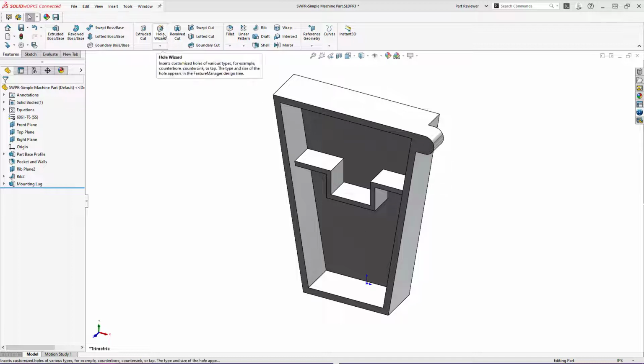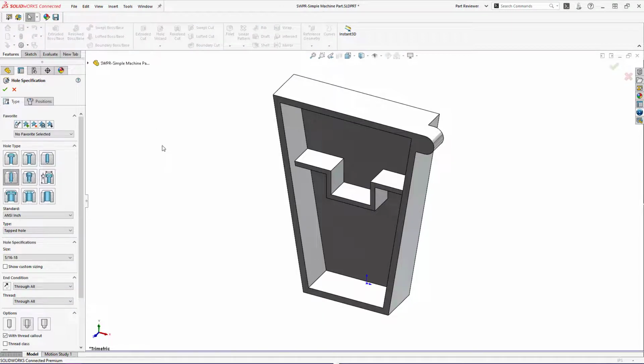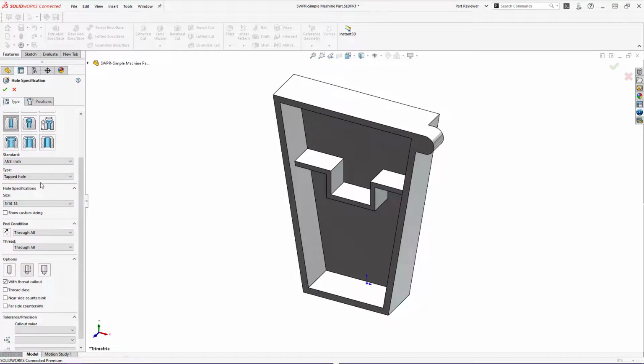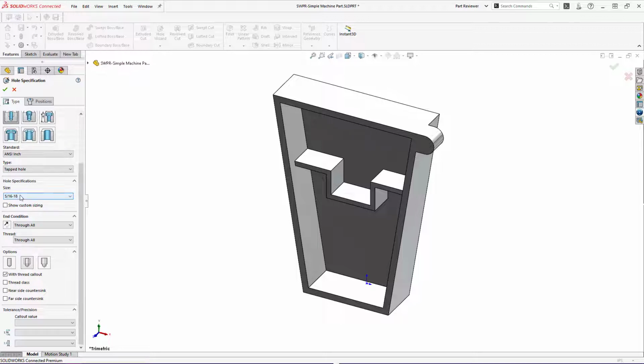So we'll use the hole wizard. If you navigate to the command manager on the features tab, you will see the hole wizard, or you can add the hole wizard to your S key when you customize it. The hole wizard creates many different types of holes, as you can see. So we've got counterbores and countersinks and tapped holes and slots of various sizes. So we'll be using a standard of ANSI inch. It's going to be a tapped hole, and it's already set for 5/16-18.